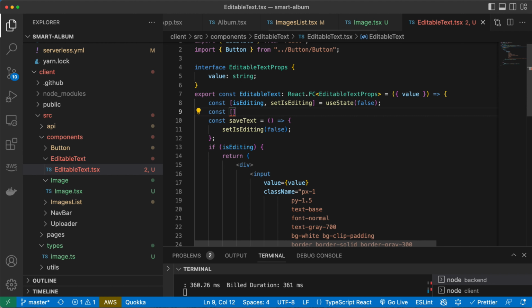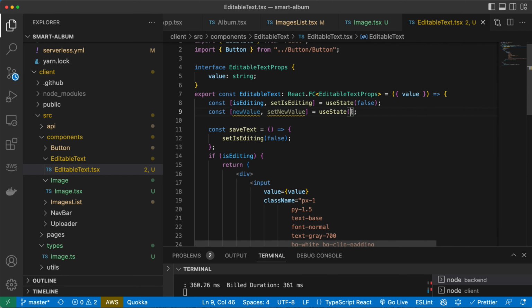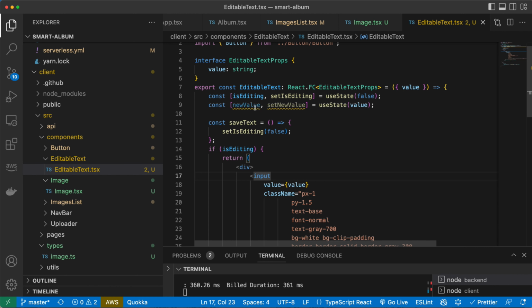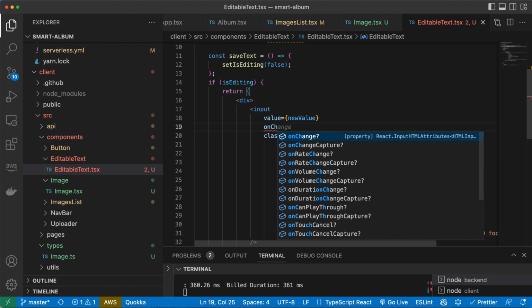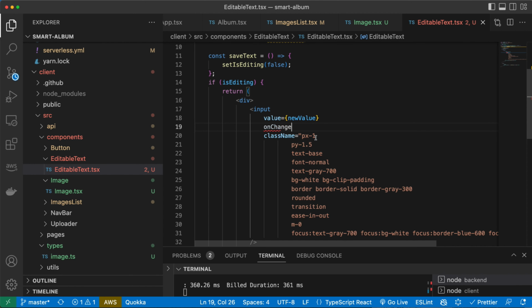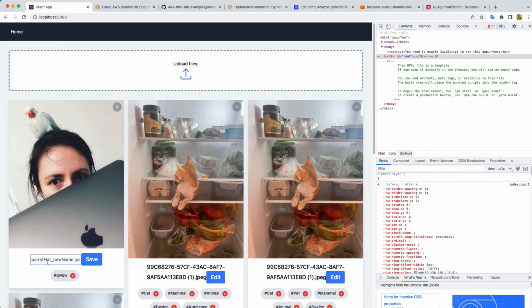So let's create the state for this as well. Call it new value and set new value. By default, it's gonna be the original value. And let's replace it here, and let's add on change here, and in on change we're just gonna set new value. Let's see now, if we edit and we try to change it, it is changing.